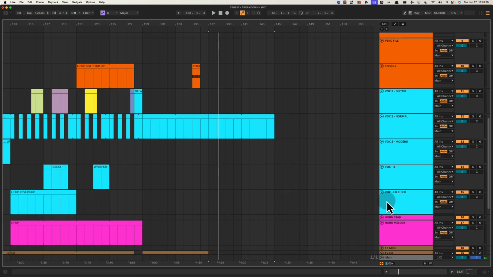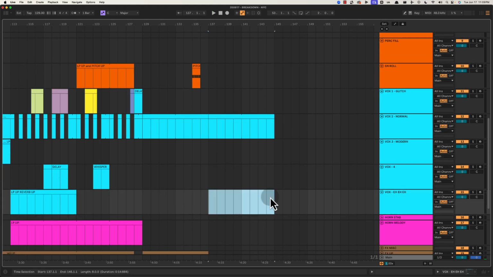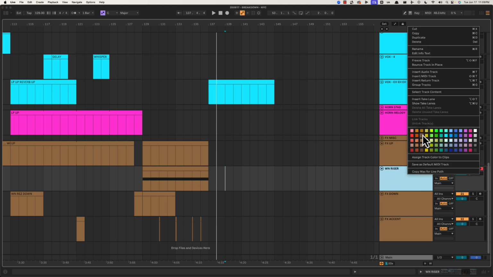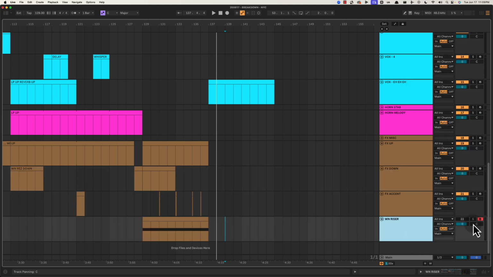And then we're getting that thing right there. So there we go. Cool. You can hear that downshifter. And so let's just call this white noise riser. Cool. Color that brown. Awesome. Just move this down there.